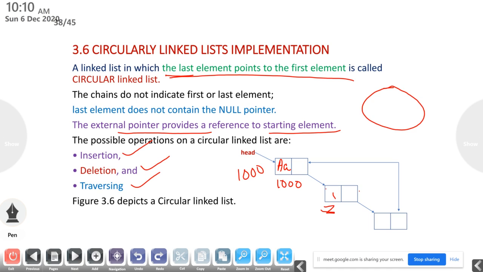The second data element, that is ZZ, is here. And this is the third data element, that is BB. So this is a singly circular linked list. Here the memory address is 1000, here 1500, and here 1200.